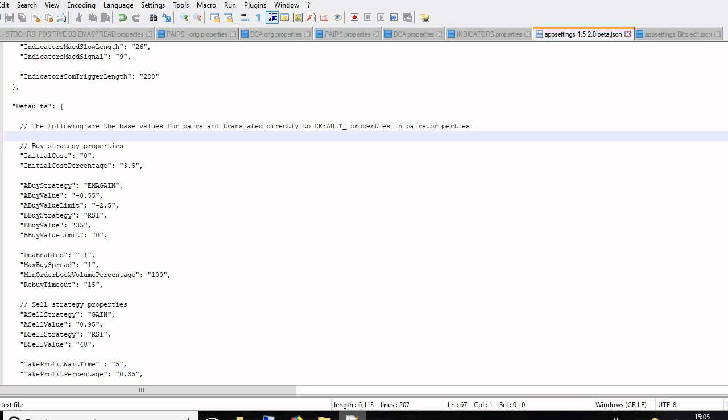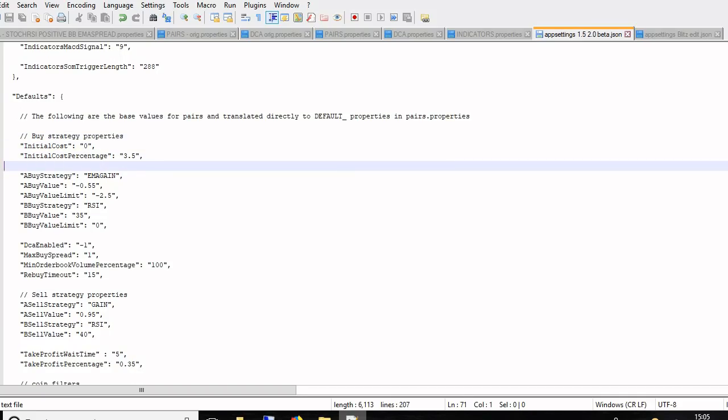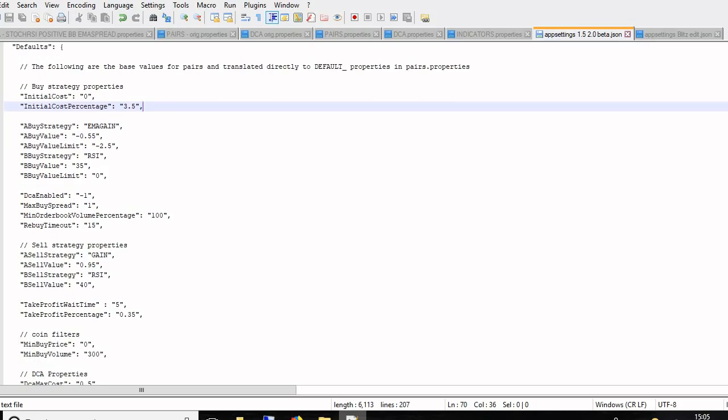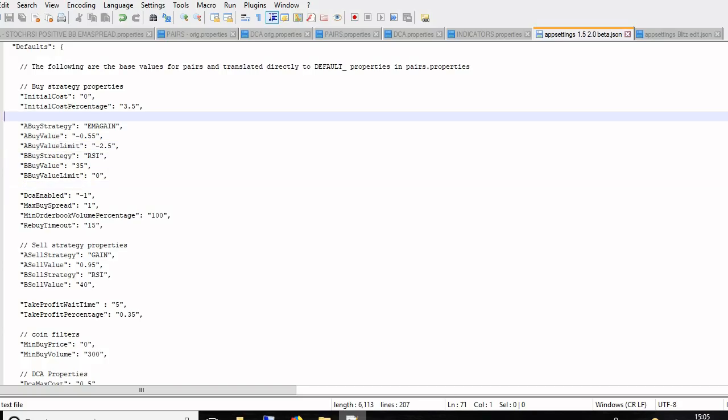And then the next section used to be called defaults, general, now it's called defaults, because that's what it is. These are all the things that when translated over to the pairs or the DCA file will start with default underscore. And again, split by case, so that top one will be default underscore initial underscore cost.